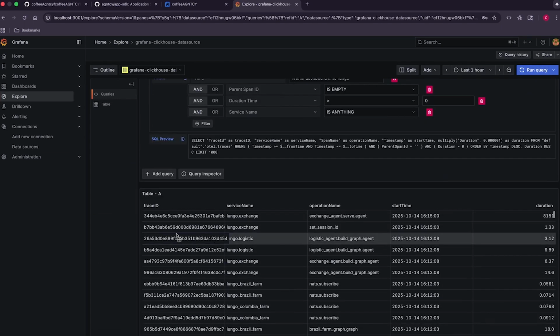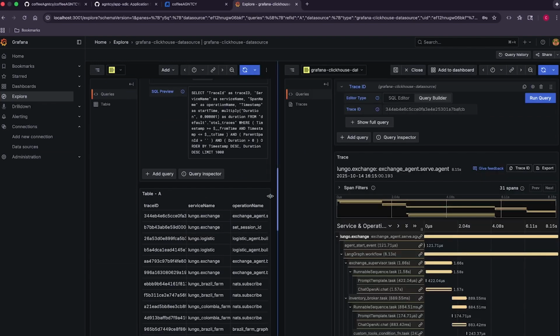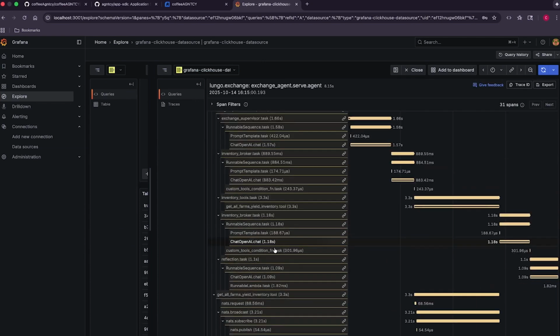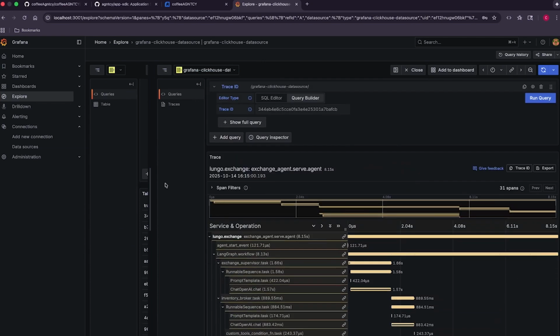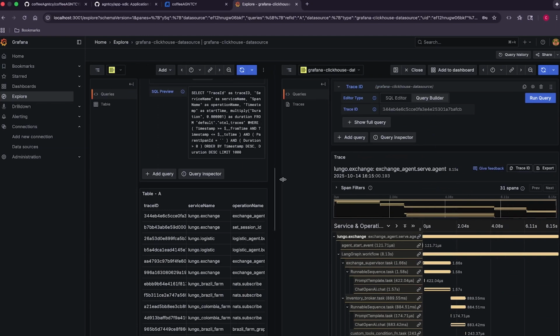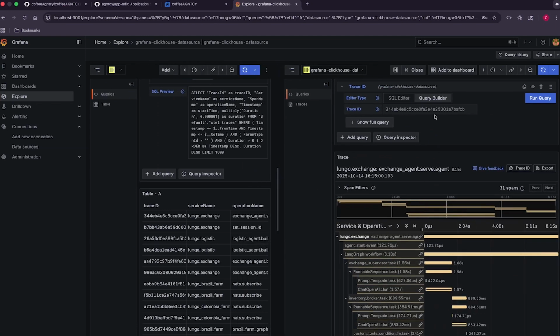And indeed, you can see we have a bunch of traces that have been fired off, and I can view the trace from this view and see all of the spans. And that is everything that you need to get started with Lungo.